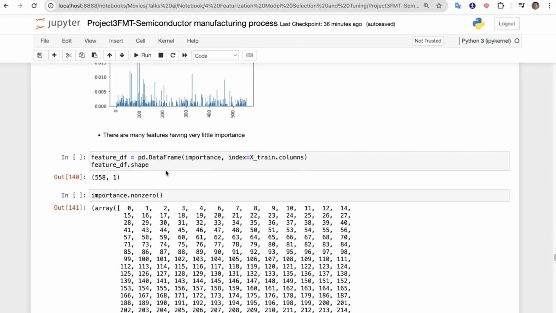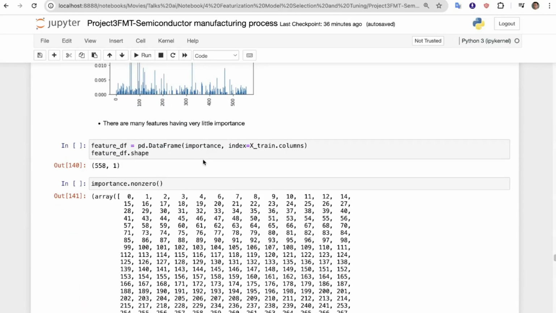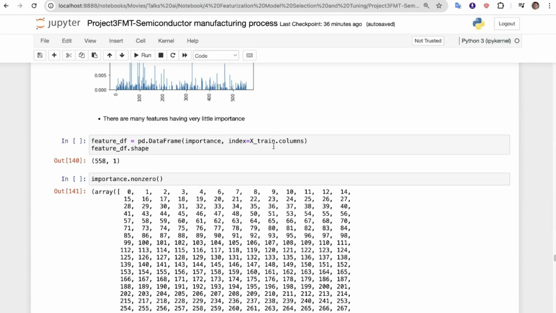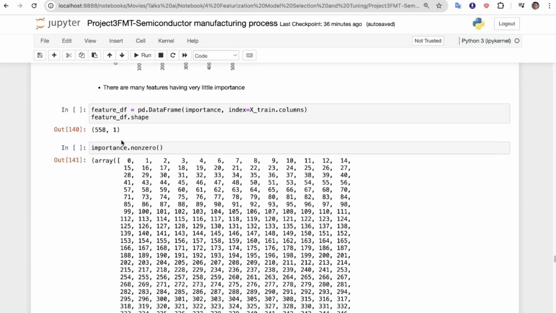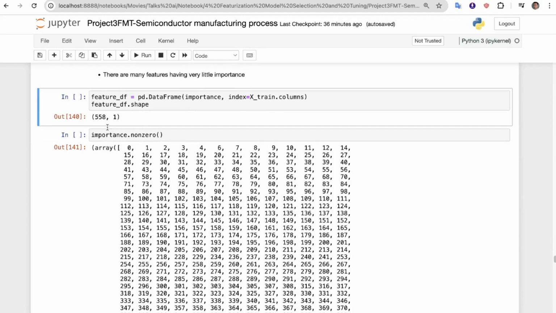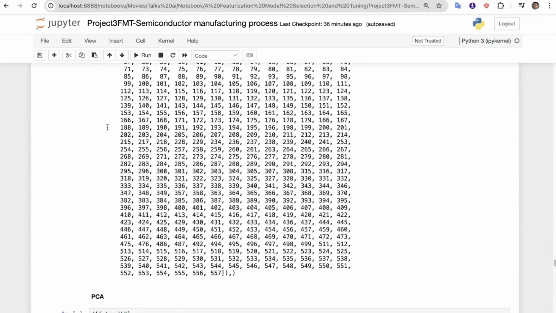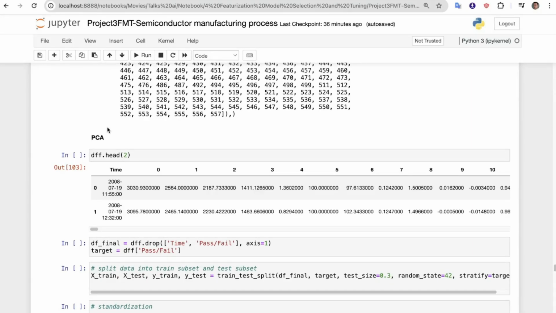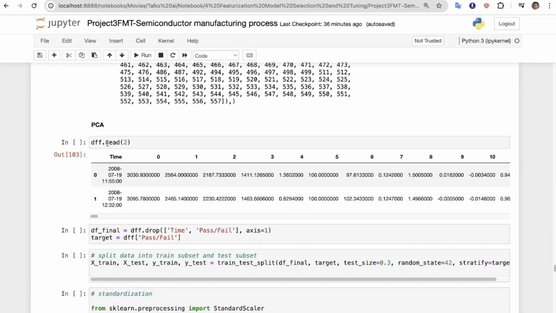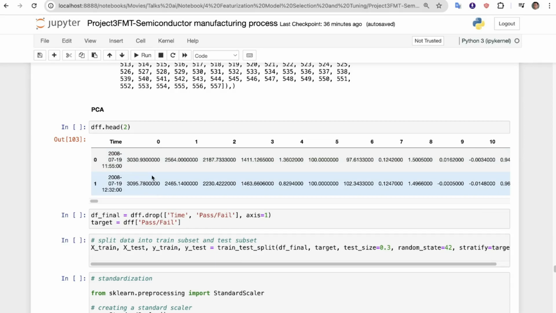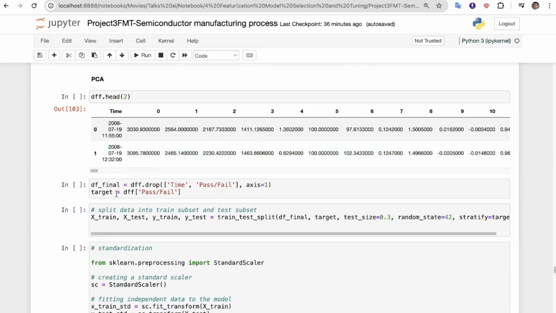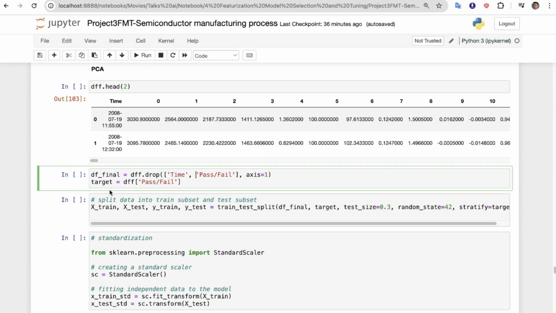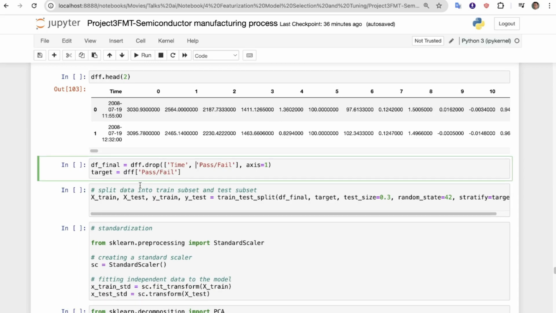Now feature_df equal to pd.DataFrame, importance we are having, and index xtrain.columns, feature_df.shape, so 558 and 1, importance of non-zero. So all this, now we are having the PCA. So let's say dff.head, for head 2 we have these values: df_final, df.drop, time and pass/fail, right, and xs1, that is permanently, target equal to df of pass/fail.